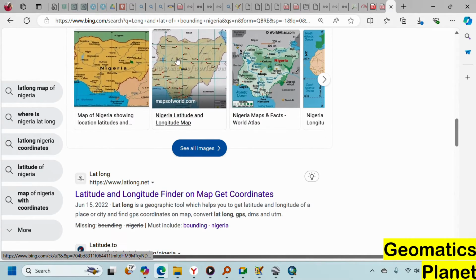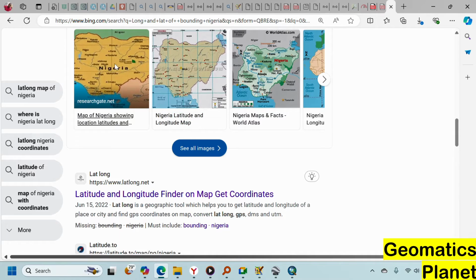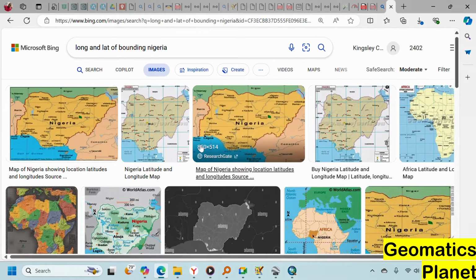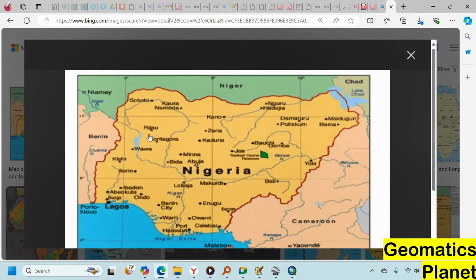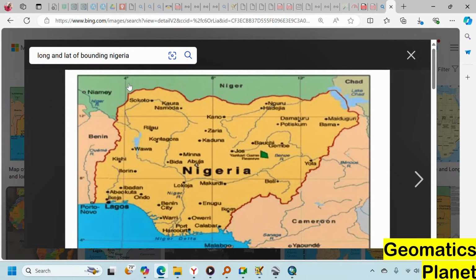So if you look here, you can see the way Nigeria is bounded here. Let me use this map as example. You see Nigeria is bounded here. You can see here 4 degrees, and then on this side it is 4 in the eastern side. So you can see 4 here and 4 here. So Nigeria is bounded within this region.